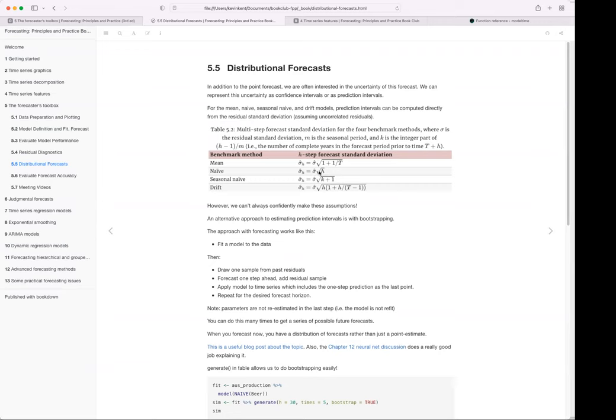But for naive, it's the residual standard deviation times the square root of your horizon, or how far you're going ahead. Let's see, K is the integer part of... I haven't looked at this in a week. So that's the residual standard deviation. M is the seasonal period and K is the integer part of (H minus one) over M. So this H is how far ahead you're forecasting. And M, I'm not really sure what M is. It might be the seasonal period.